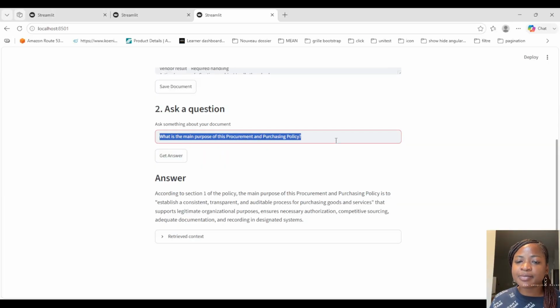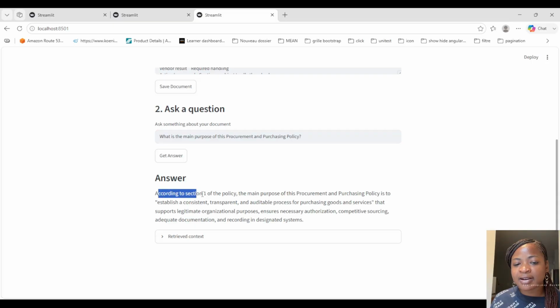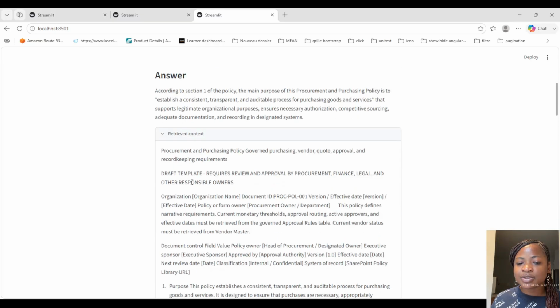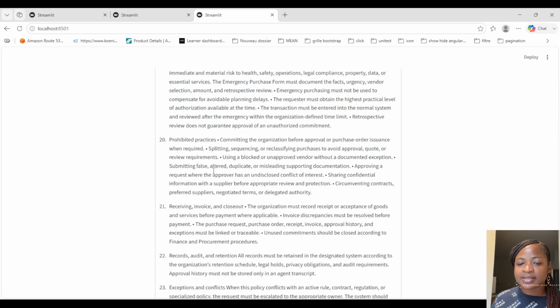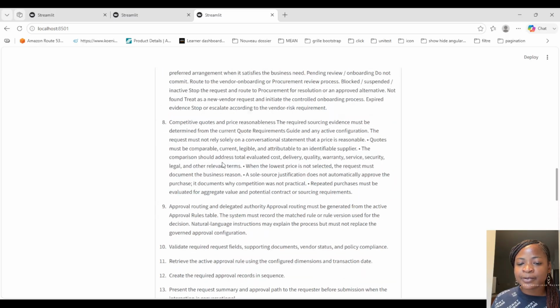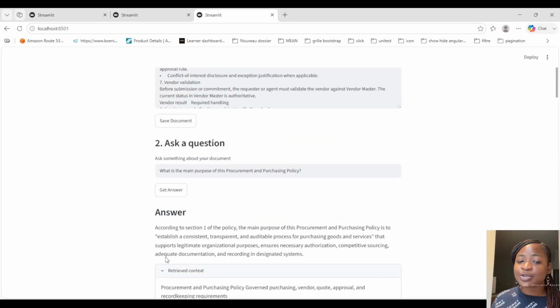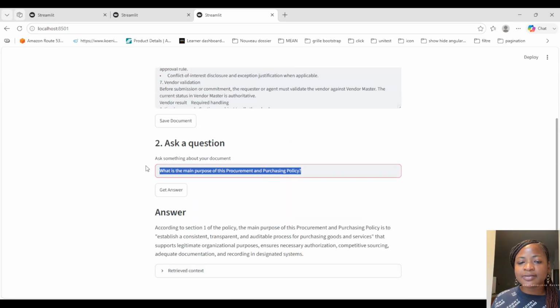I said, what is the main purpose of procurement and purchasing policy? It says, according to section 1 of the policy, the main purpose of this procurement policy is to establish a consistent, transparent, and auditable process. And it's showing the retrieval context. This is where it has taken all the information. It shows the document.